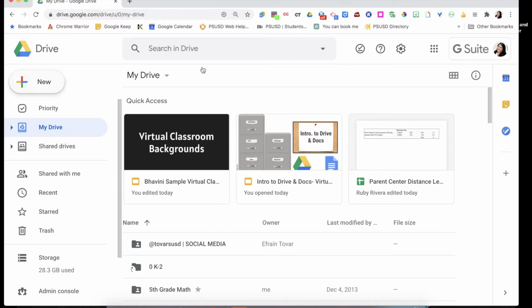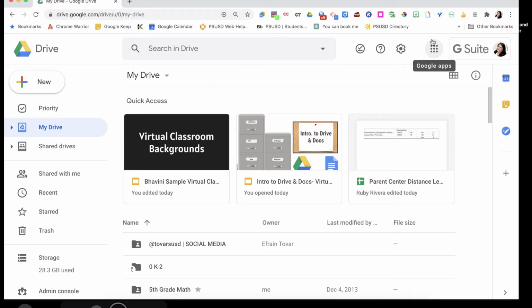So that's the basic overview of the interface of the Google Drive itself.